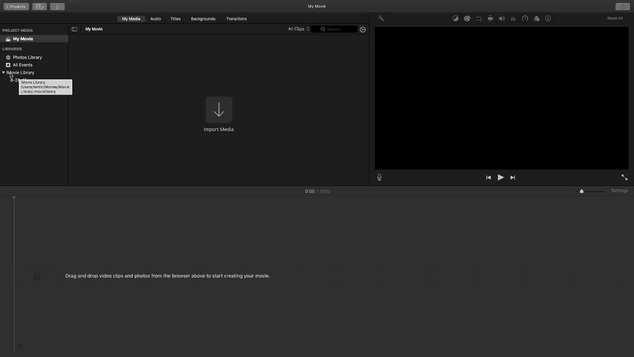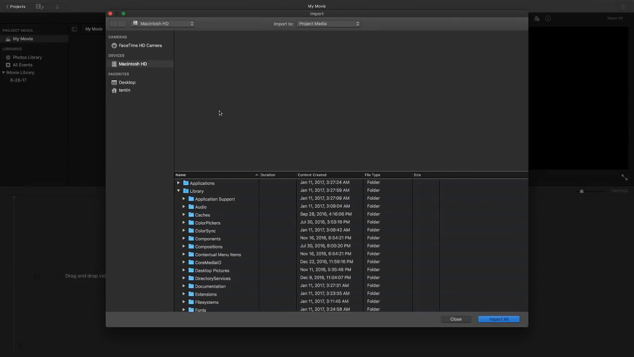It's going to show you libraries from past movies that you might be working on. But I always think it's best to just import the media that you need for that specific project and just leave everything else separate. So I always go to this big button here. You can also do the same thing by going up here and hitting the smaller one. But yeah, I just go to import media.